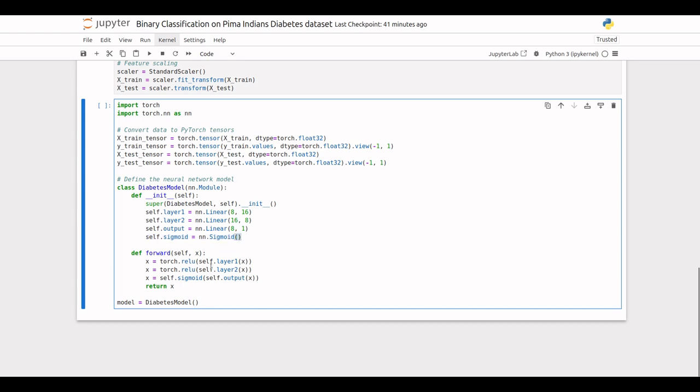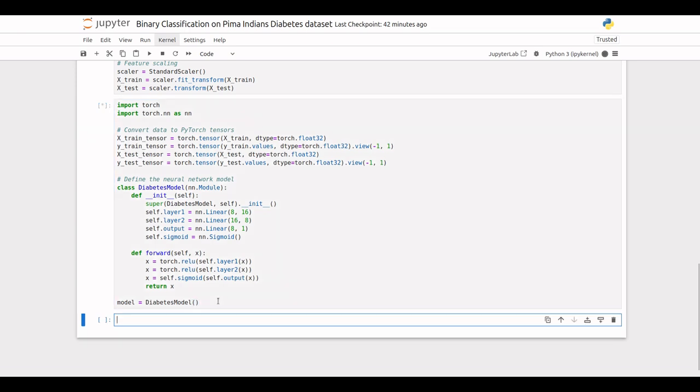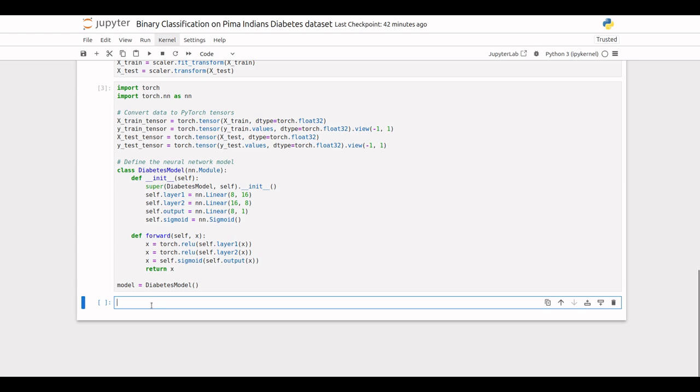Without sigmoid, the model might output any real number and we would not be able to use it for binary decisions. With sigmoid, we can simply say that if the output is greater than 0.5, then we classify it as diabetic, otherwise we classify it as non-diabetic. Now finally, we create an instance of our model by setting model equal to the DiabetesModel class. This initializes the neural network structure we just defined and prepares it for training.